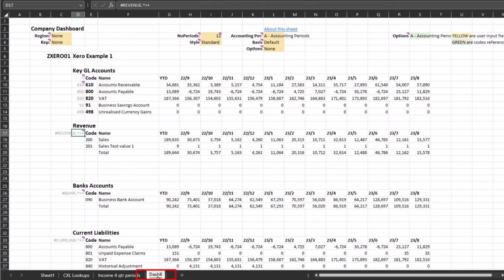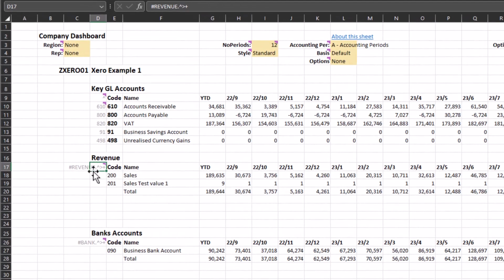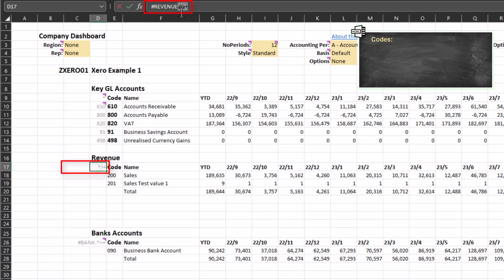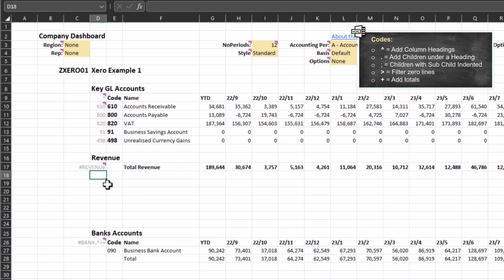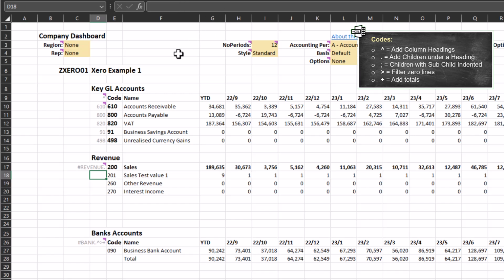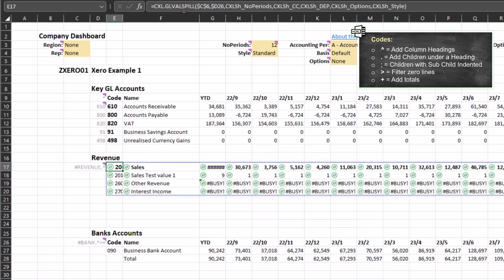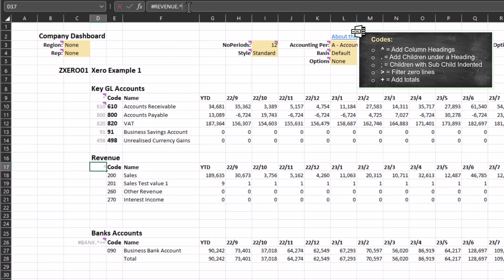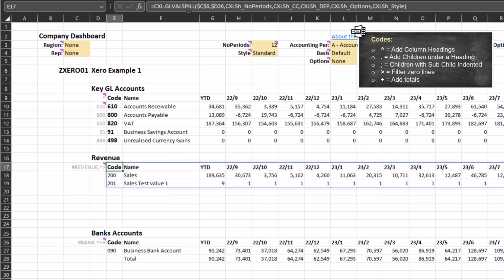Let's go back to the dashboard sheet. In row 16, we see we have the code #revenue, which gets all under the revenue heading. At the end of the heading code, we also have some strange characters after the code. Let me explain them. The #revenue code on its own will get the total for that heading. Then, if I add full stop, we get all children under the heading. Now let's add arrow up, to add heading, plus, greater than, to filter all 0 value lines. Wow, I can see that function is very flexible.